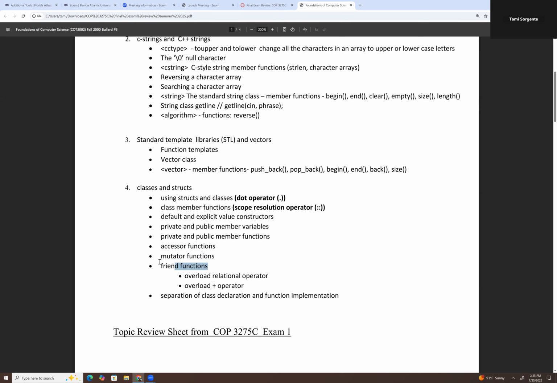We did some friend functions in one of your assignments. You had to overload the plus operator, and we had to overload a relational operator, so you should know how to do that. You should know definitely how to separate the class declaration from the implementation of the class functions. So you did have an assignment where you had to do separate compilation. Obviously, that's difficult to do in a timed exam, but you still can separate the declaration, which means the prototypes for the functions, from the function implementation.